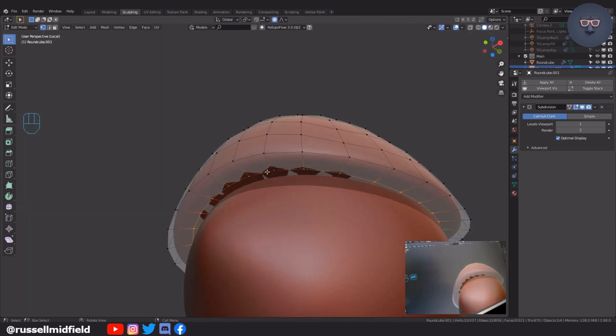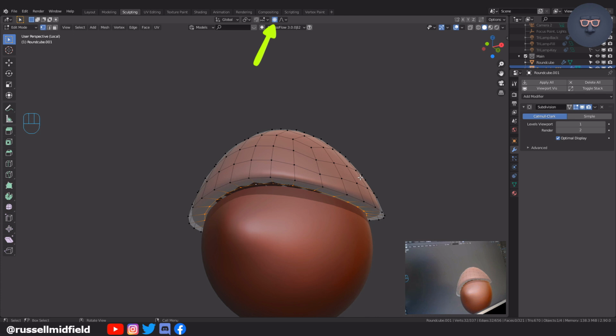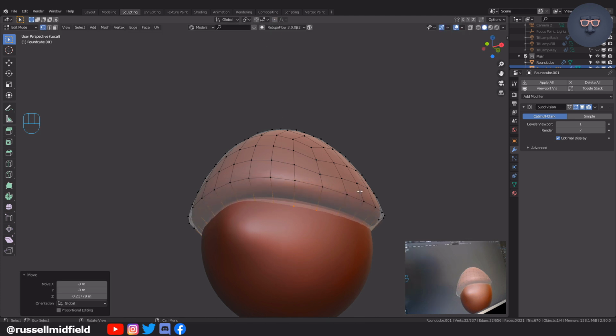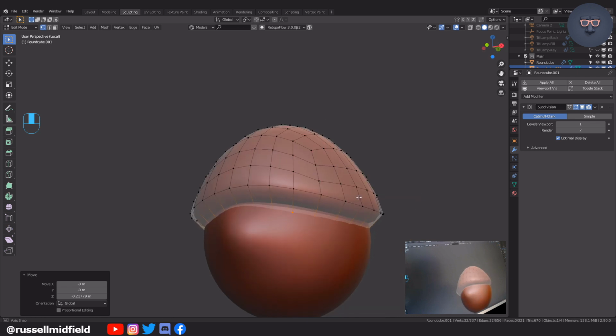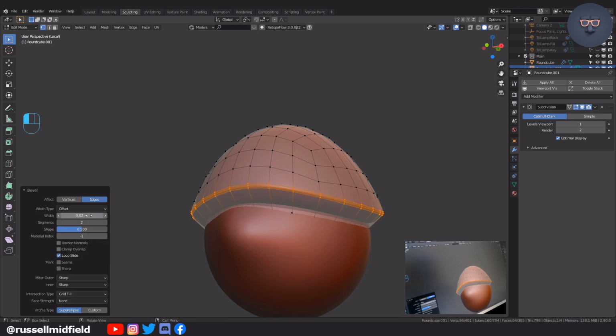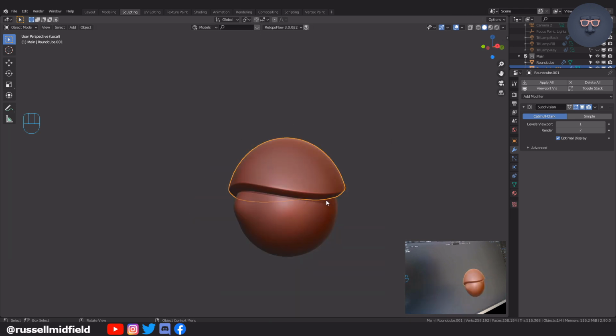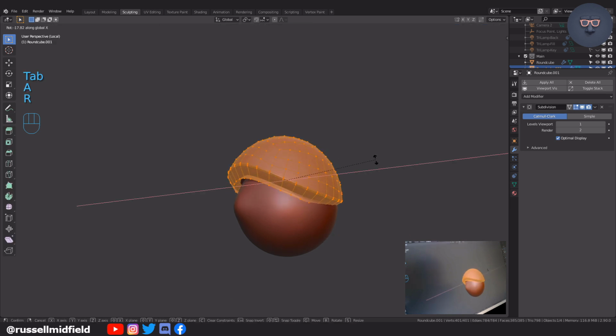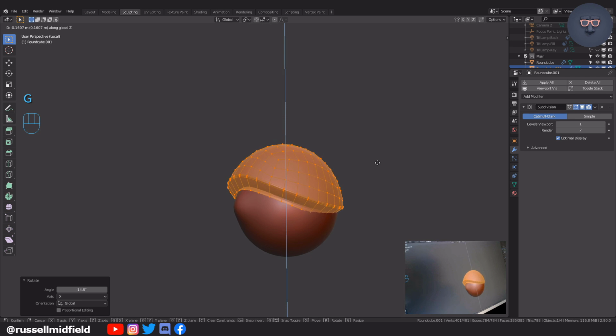I'm going to select this loop here on the bottom face and then pull it down to get a better shape on the eyelids. And then I'm going to add in a little bevel on the edge of the eyelids as well with Ctrl B. Tabbing into edit mode, A to select all the vertices, then R, then X to constrain the rotation and open the eyelid up a bit.